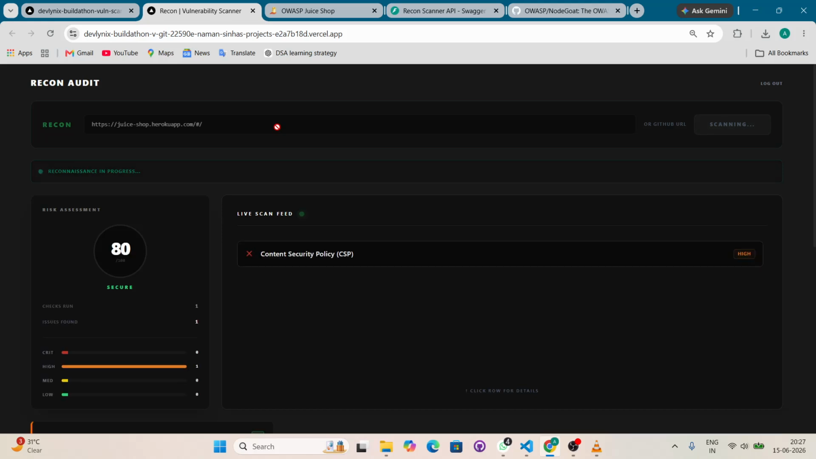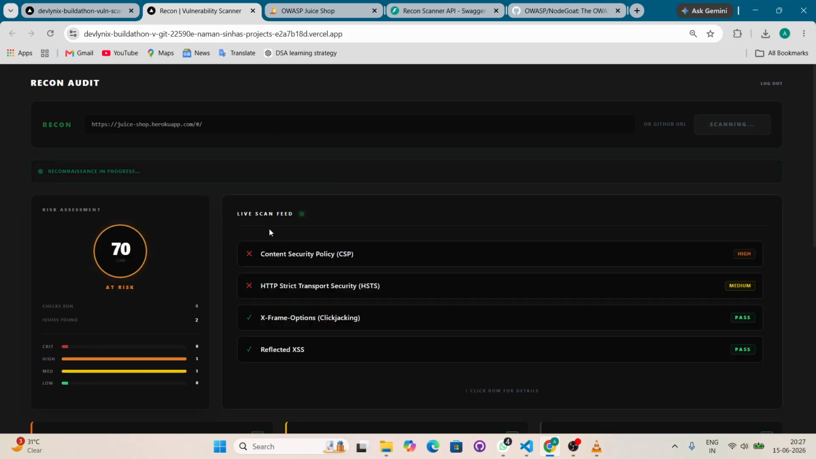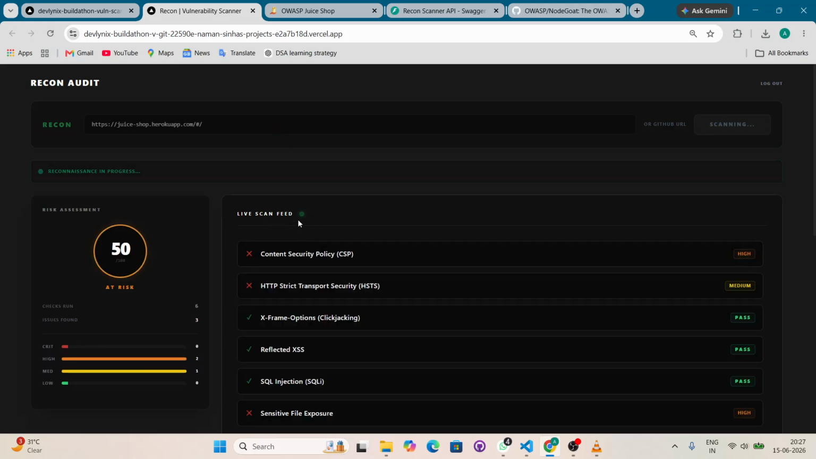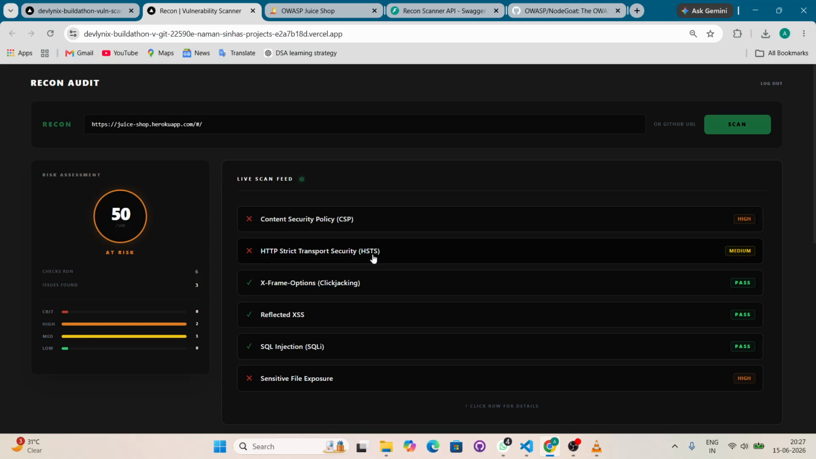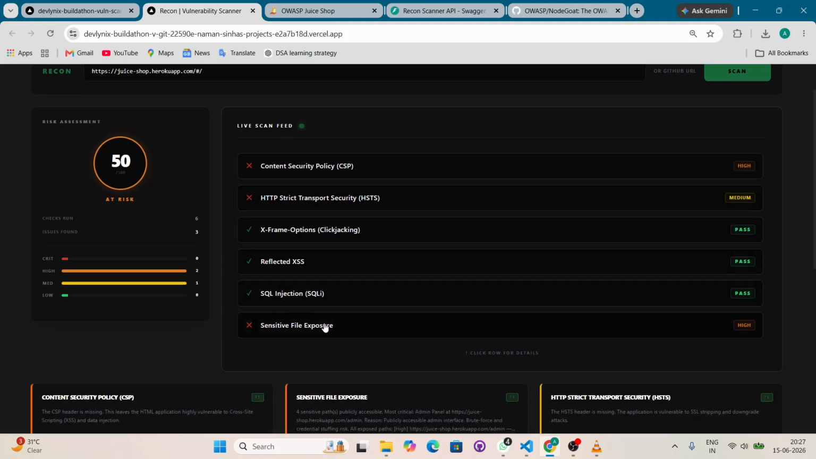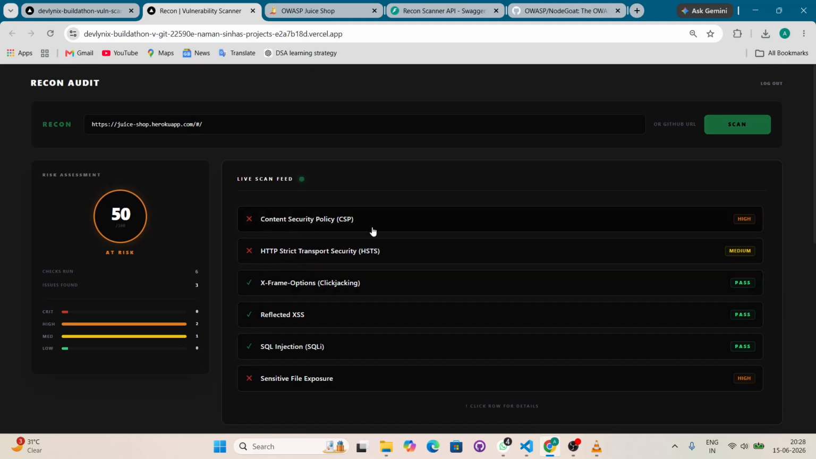Now, when I hit enter and it starts scanning, on the right side you can see there is a live scan feed which is calculating and generating all these: CSP, HSTS, X-Frame, reflected XSS, SQL injection, sensitive file exposure, all these six vulnerabilities. They are simultaneously checked using async IO in Python, based on which on the left side you can see risk assessment is given.